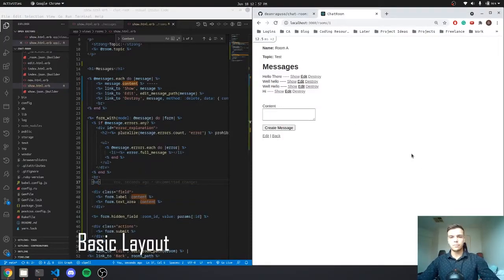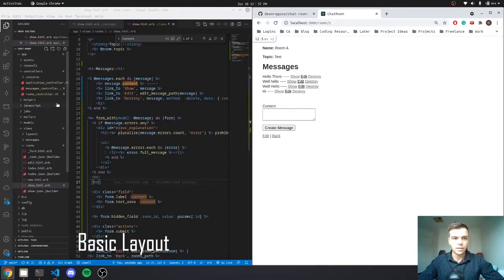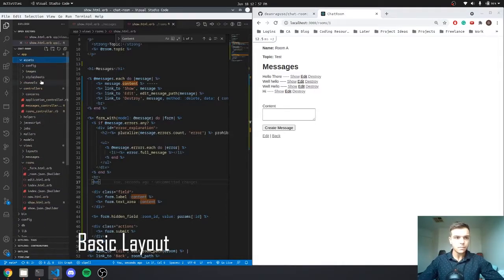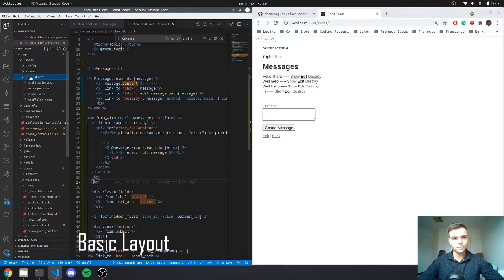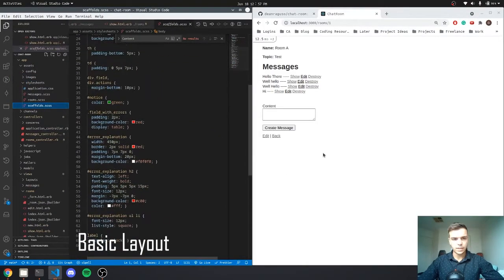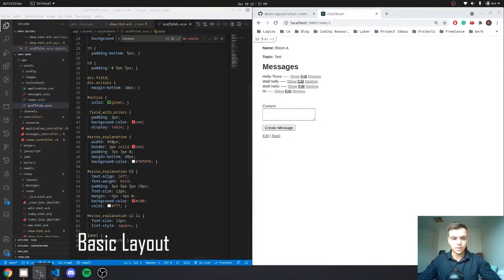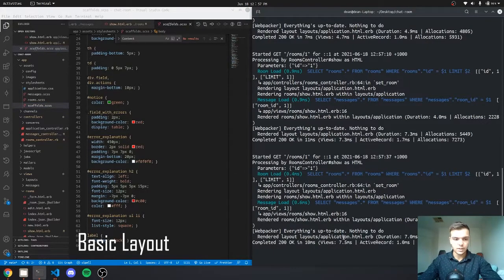There we go. So again, this is just using the default scaffolding CSS here. Scaffold CSS. That is all, and as far as I'm going to go with that, because I don't see a need to get any more detailed. All right.